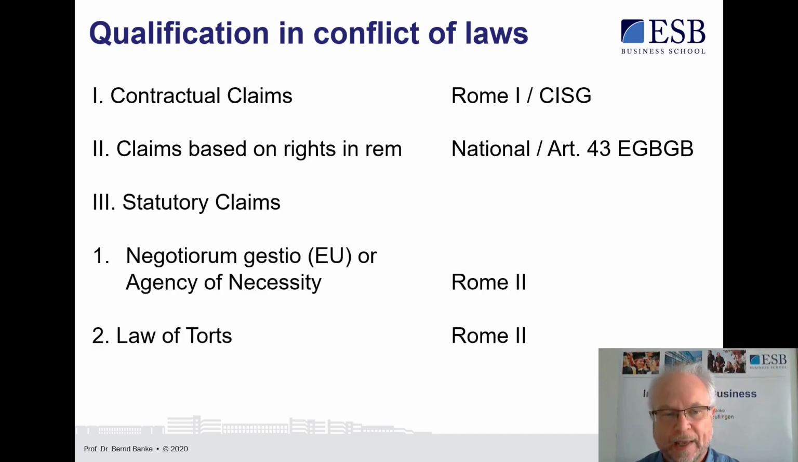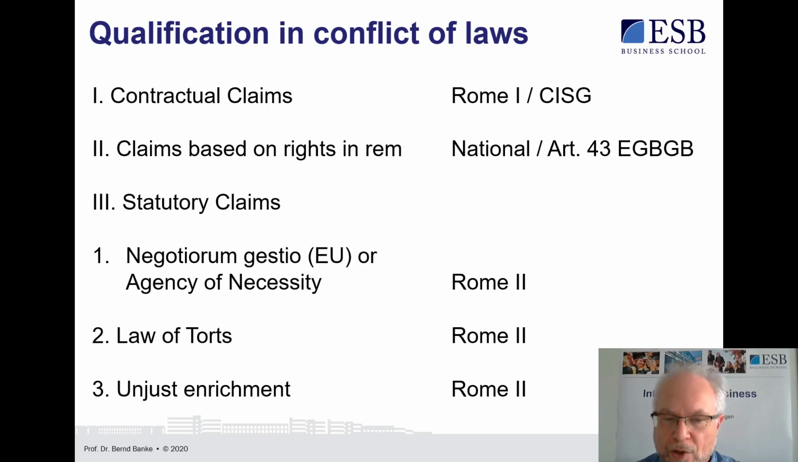And it's the same thing with the other 3, and that's again good news because all of them, agency of necessity, law of torts, unjust enrichment, they all are regulated in Rome 2. Stop the presentation at that state, have a look at Rome 2, have a look at the first 10 articles over there, and you will see the method the European Union and the legislation of the European Union has been working to define which law is going to be applied on a law of tort case, which one on unjust enrichment, and so on, so on.